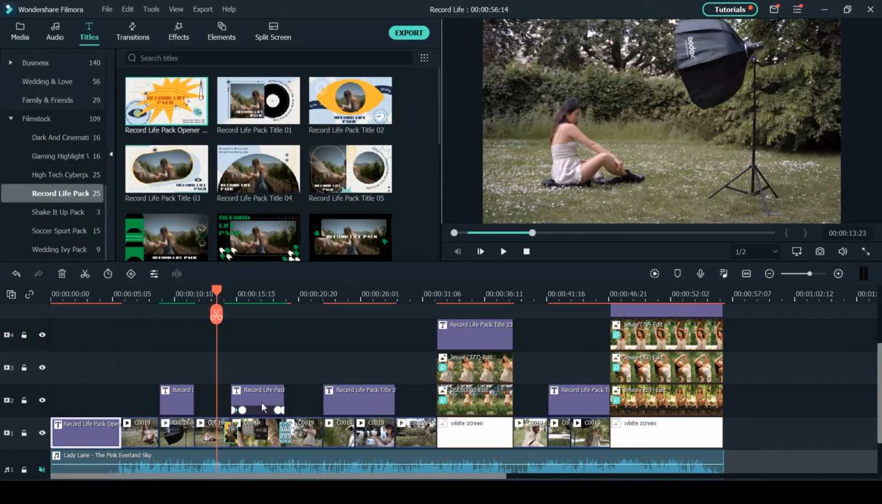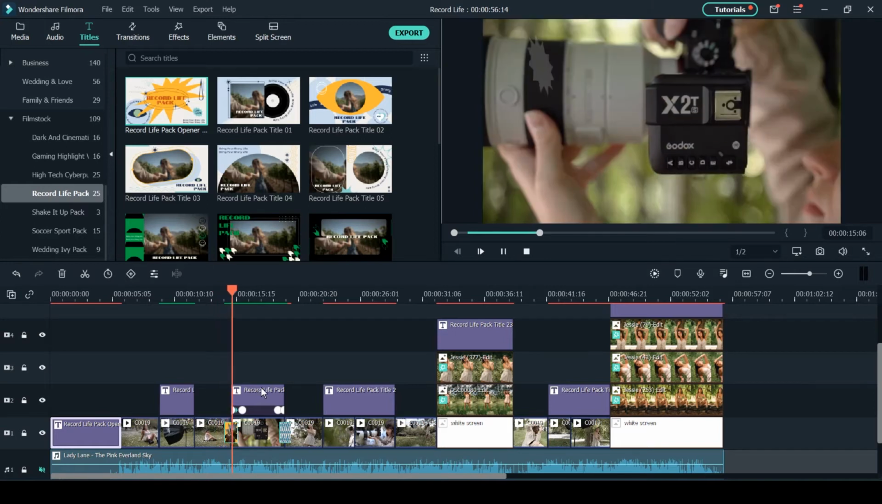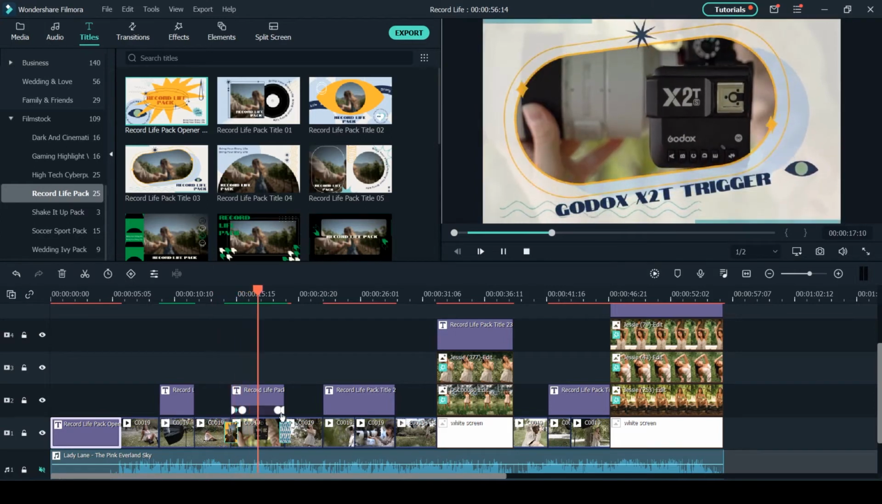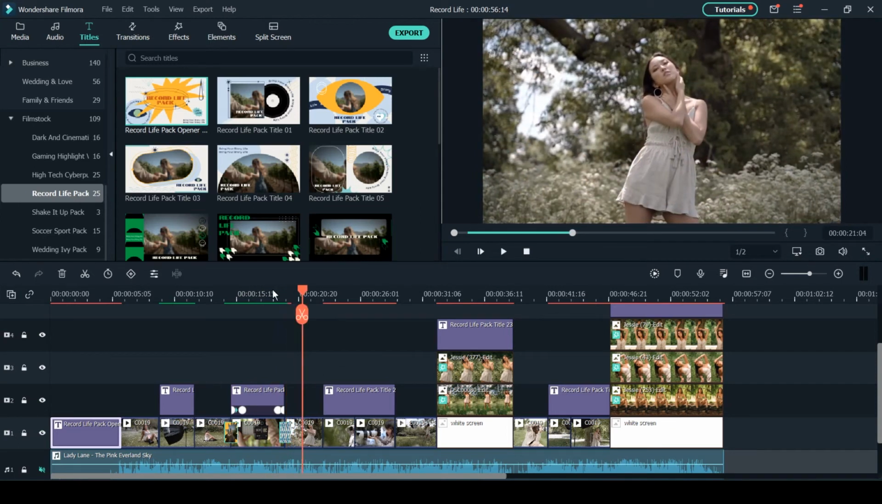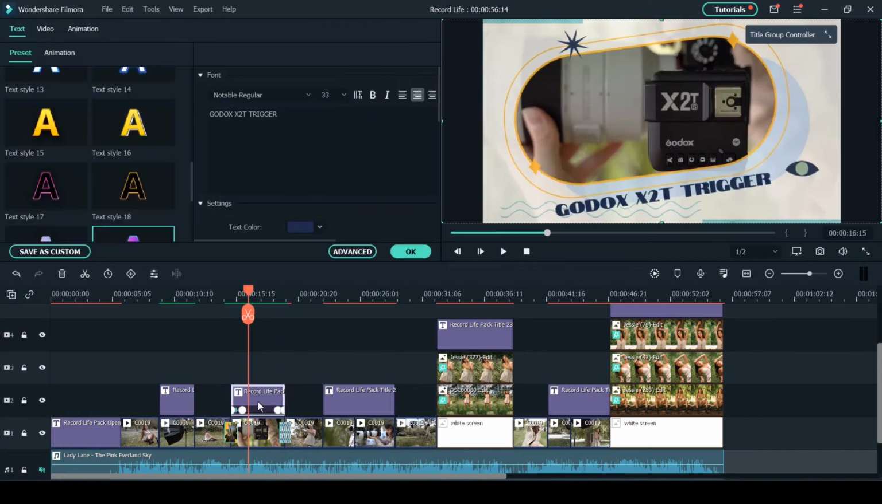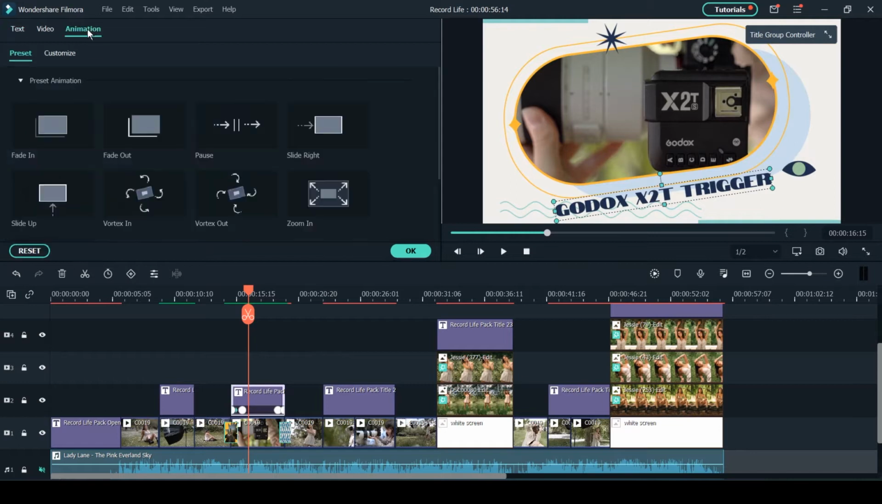Titles can also have animations added to them. So for example here, I've added a fade in and fade out in order to make the transition of the title a bit smoother into the transitions. To add the animations, you have to double click on the title and go to the animation tab.